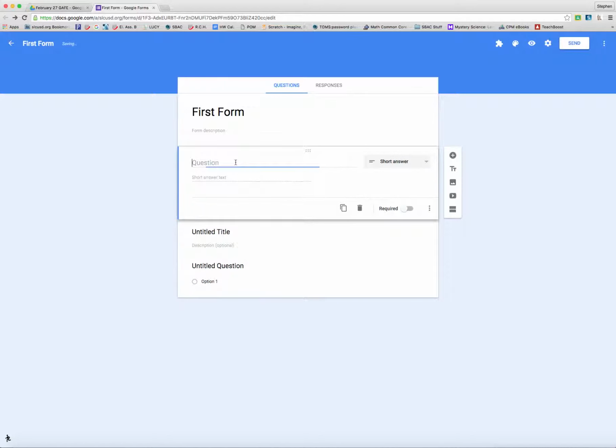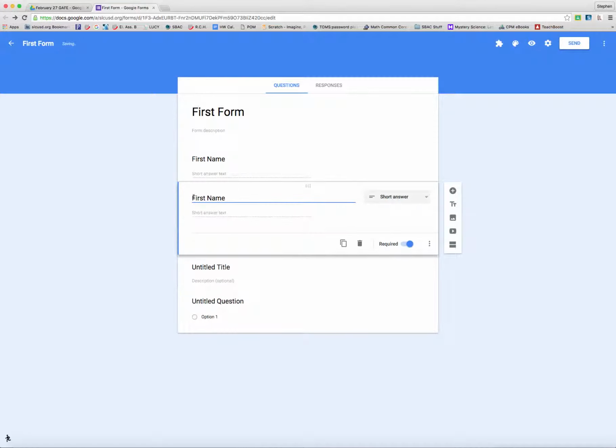So I choose a short answer. Type in first name. This option, required. If you want a question to be required, like they have to answer it, then you want to click on required. If they try to submit the form but haven't completed this question, it brings them back to this question. So it prevents kids from accidentally skipping questions, which happens with my kids semi-often.